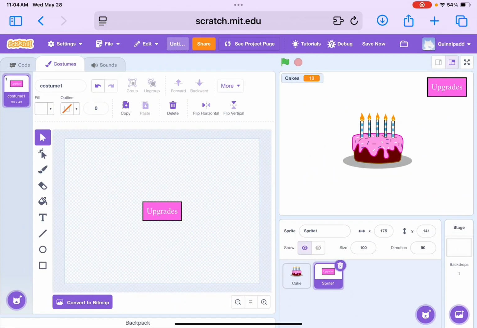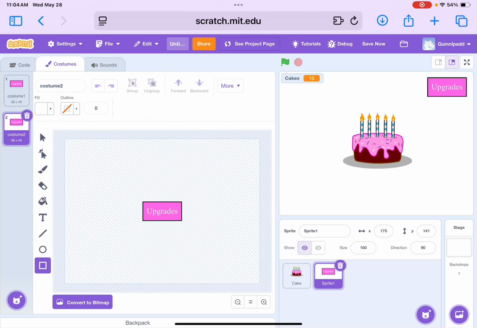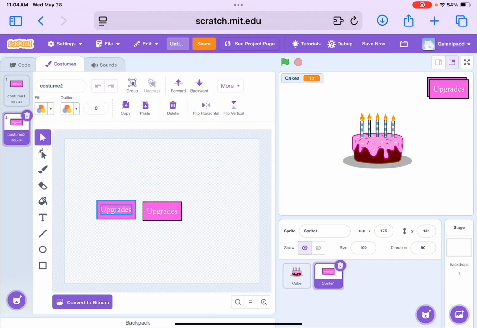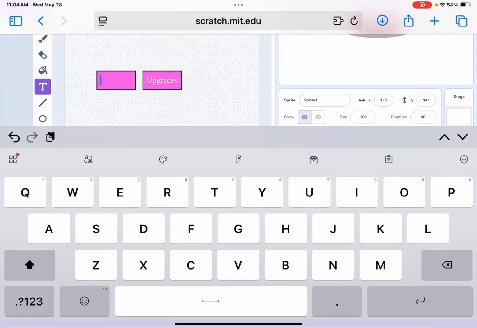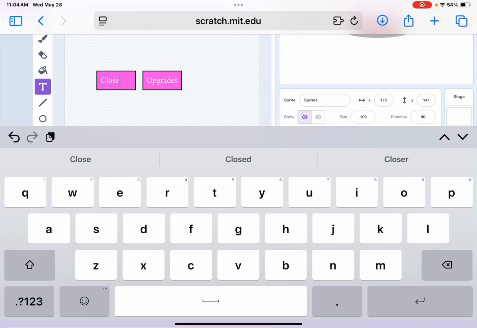Now, I don't normally do this, but I'm going to make it a costume instead of a sprite. So now we're going to add an exit button. And if it doesn't work, then I'll just make a new sprite. Now, why am I just copying it? Because we're going to change this text to close.